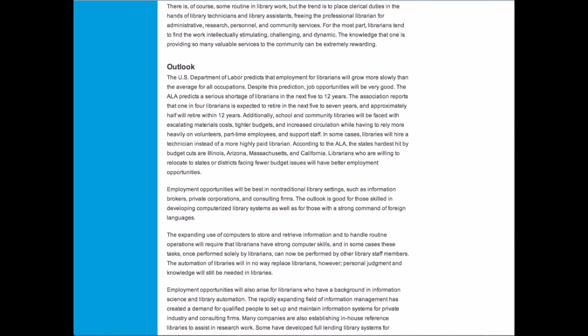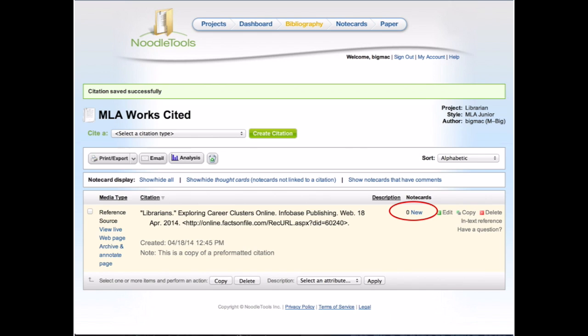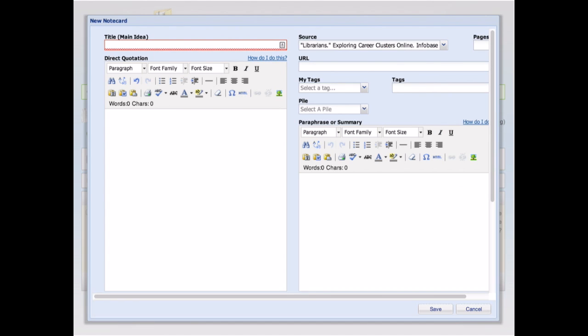When you find a source that you would like to use, you will need to cite it in NoodleTools. Once you have cited your source, click the New link under Notecards. This will open a new note card.